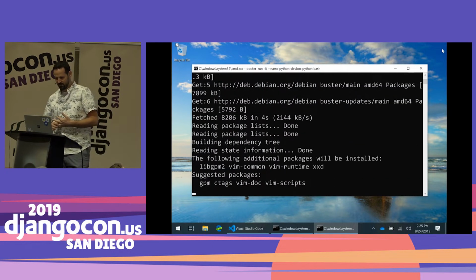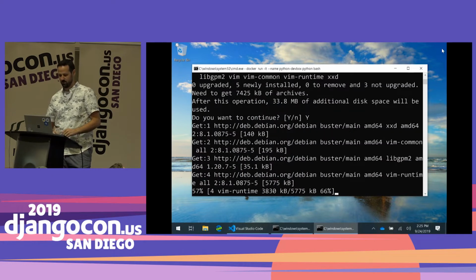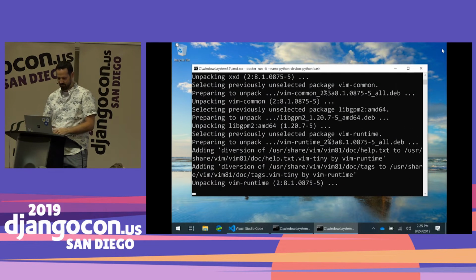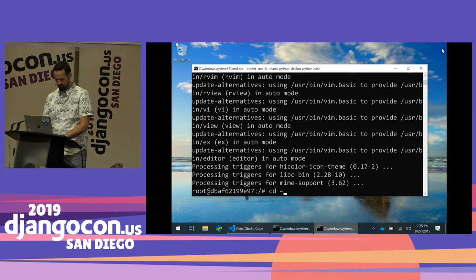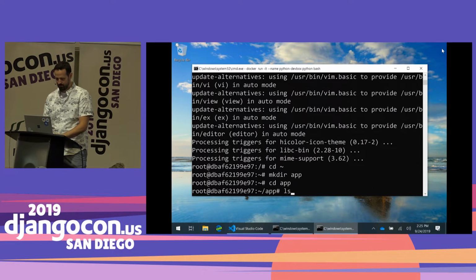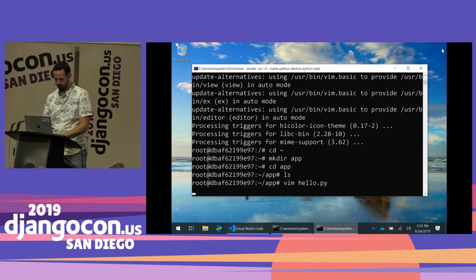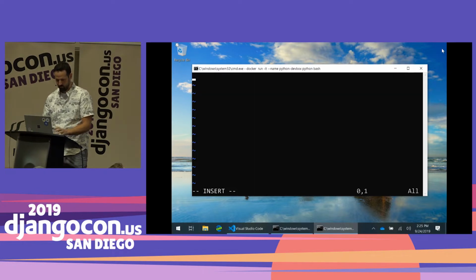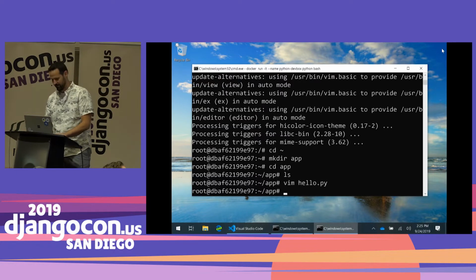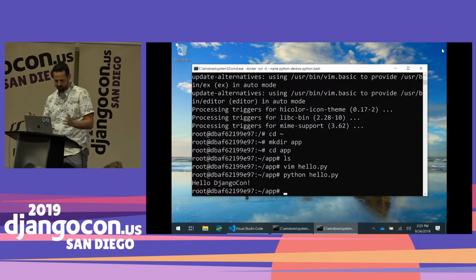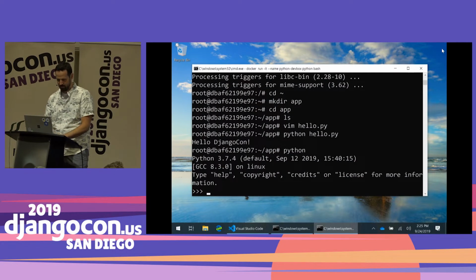So it's going to pull the packages down, and then we'll install vim, and then let's write a simple piece of code. We'll go and create a new folder for our app, and then we'll vim hello.py, and then press I to insert some code here. Let's say hello DjangoCon. And then we'll print that message, and then escape, :w, enter, :q. Yeah, I love Vim. Okay, so we can run that with Python, which is installed in this container. We can get a nice little Python REPL if we wanted to.